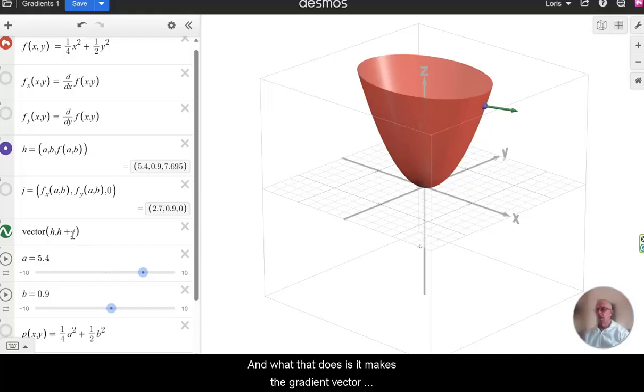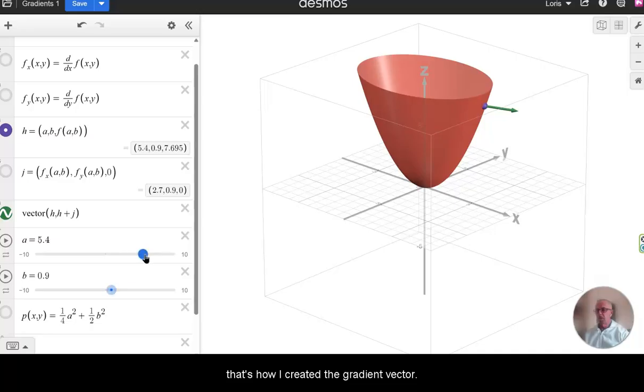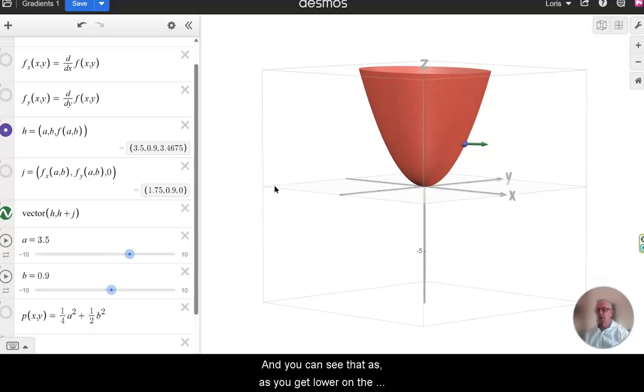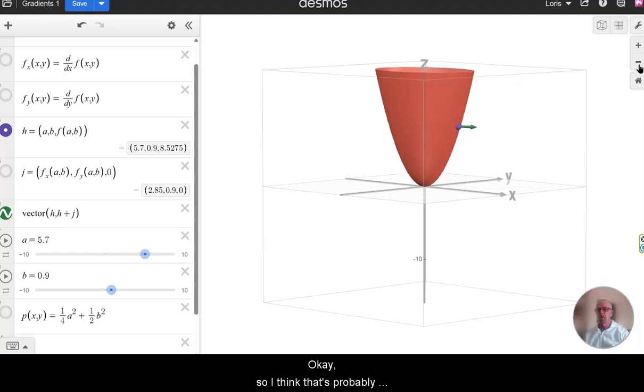And what that does is it makes the gradient vector start on the surface itself when you do h plus j like that. All right, so anyway, that's how I created the gradient vector, and you can see that as you get lower on the surface, the gradient vector gets smaller, and as you go higher on the surface, the gradient vector gets bigger.